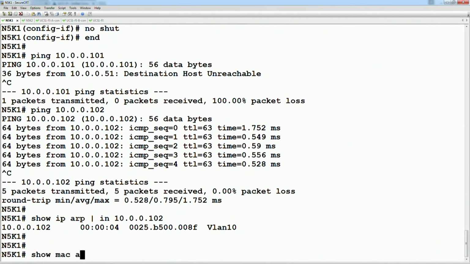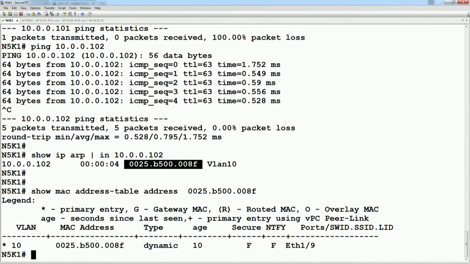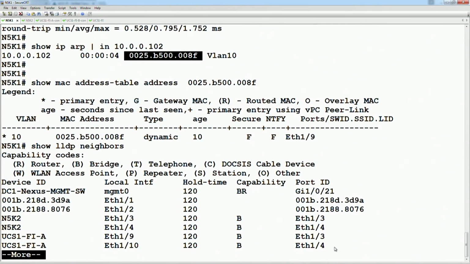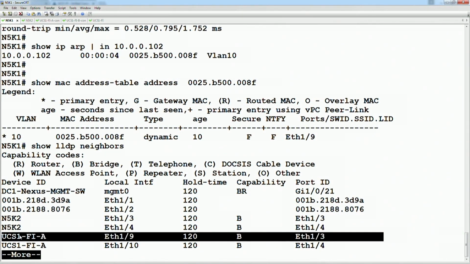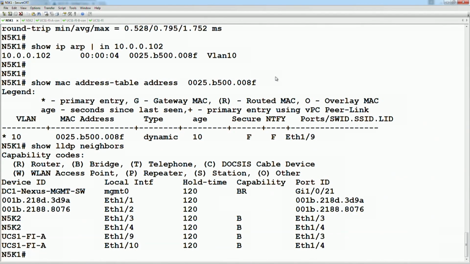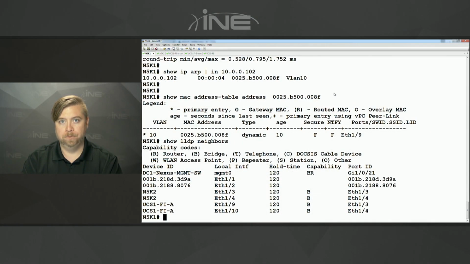We'll then look at the show MAC address table for the address, this guy. And this is pointing us towards E1/9. If we show LLDP neighbors, E1/9 is going towards Fabric Interconnect A, port number 3. This means that from a pinning decision, the virtual NIC or the virtual Ethernet that the blade is created is statically pinned to Ethernet 1/3 as its uplink. Now, if the interface goes down, as long as there's an alternate interface that is trunking that VLAN, I should be able to move the traffic over from one port to another.